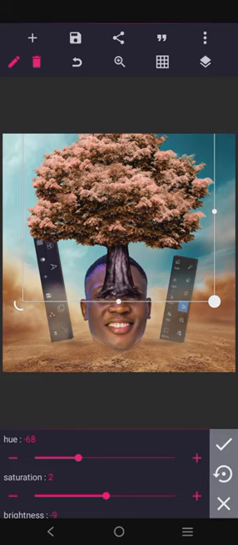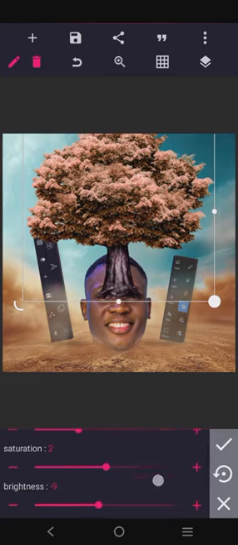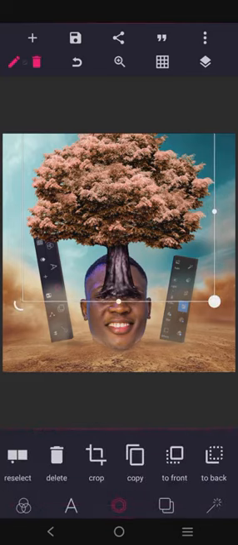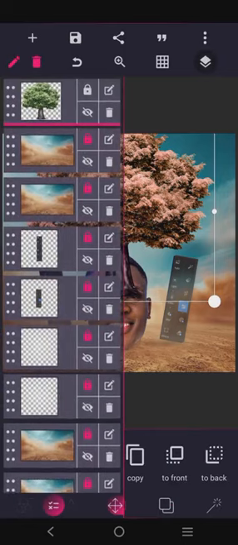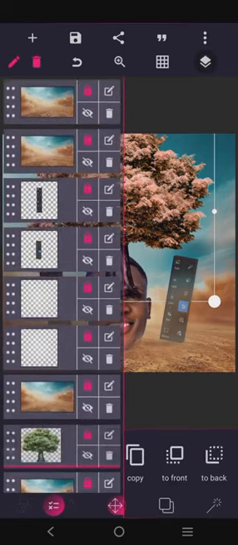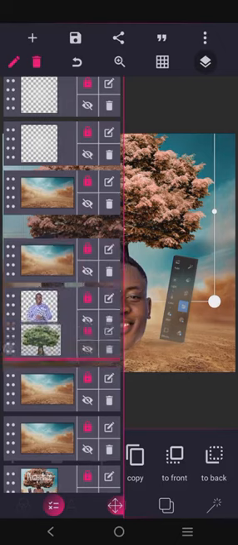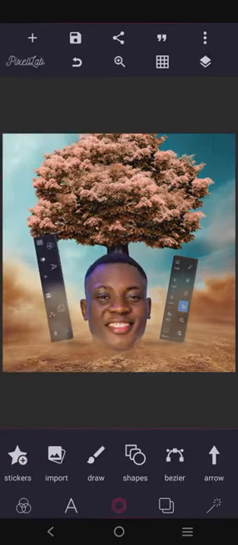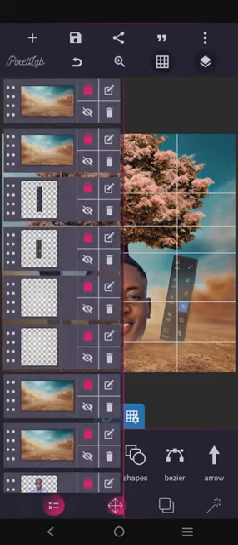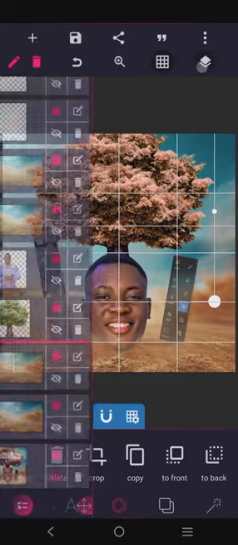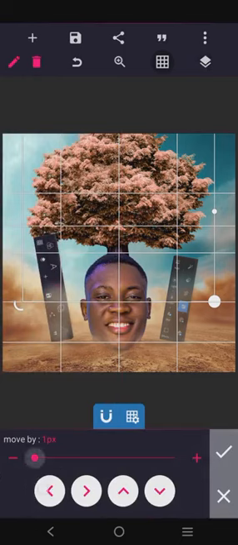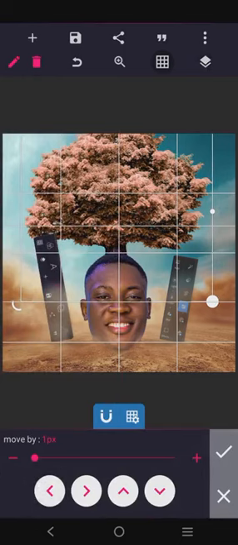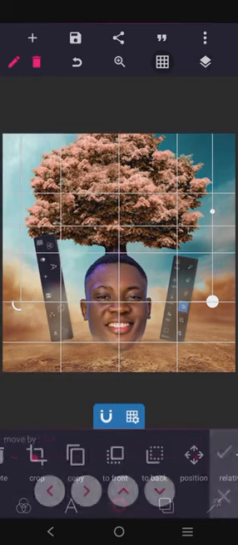All right. So the hue is minus 68. The saturation is 2. Brightness is minus 9, and the contrast is 4. So we can just bring this one at the back. Lock it. I'll bring it to the back of your image. All right. So try to centralize it to be sure if it is well centered. Okay. Is that the right center now?